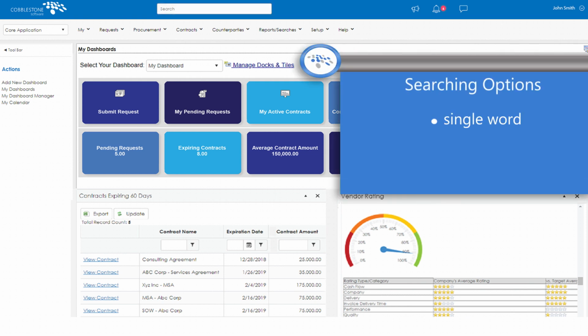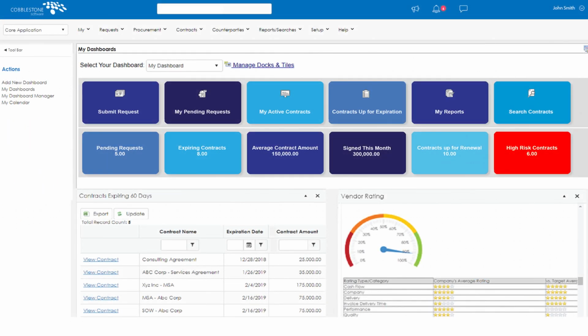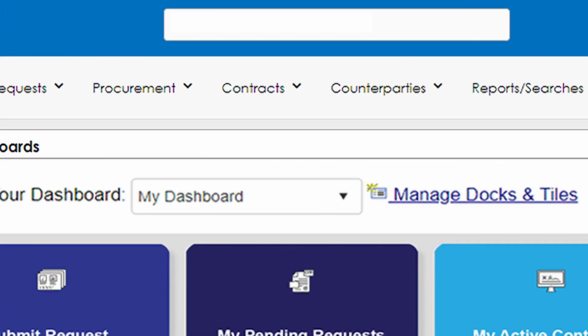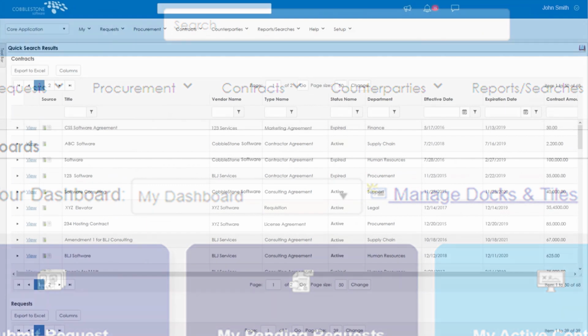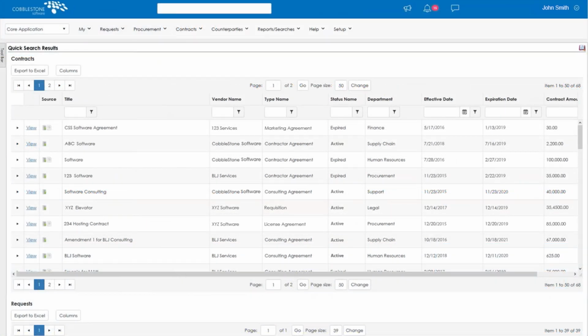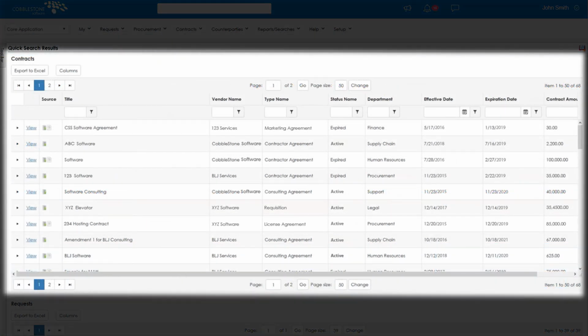Users can search for a single word, multiple words, or phrases that may be in the document they are looking for. For this example, we will be searching for the keyword software. To begin searching in Contract Insight, type a keyword into the search bar and hit enter. The first set of results is the list of contracts in the system that includes the keyword software.